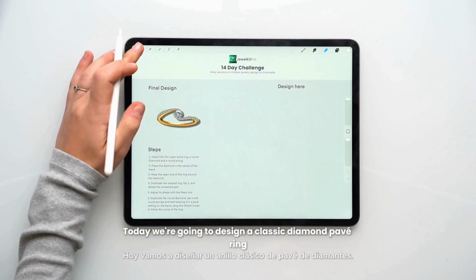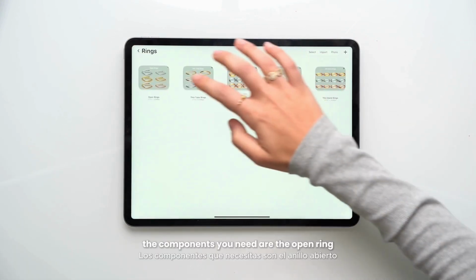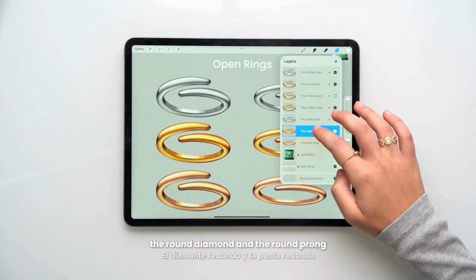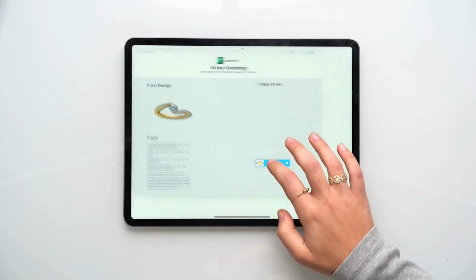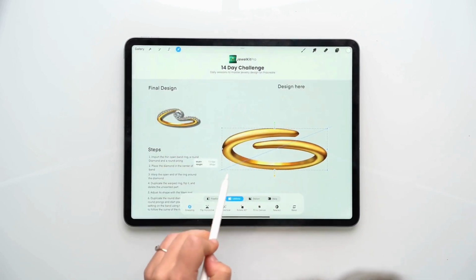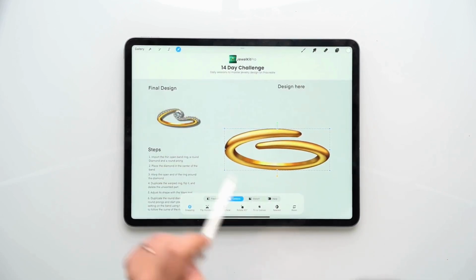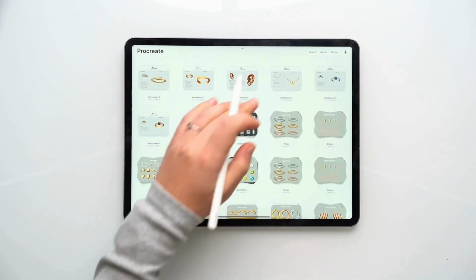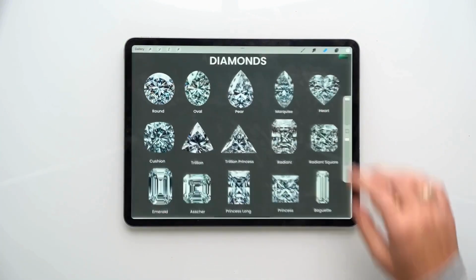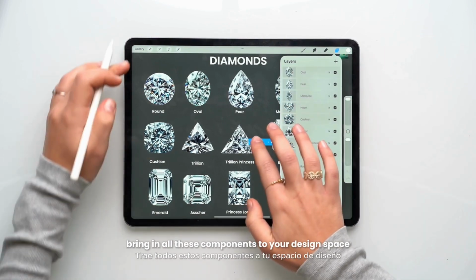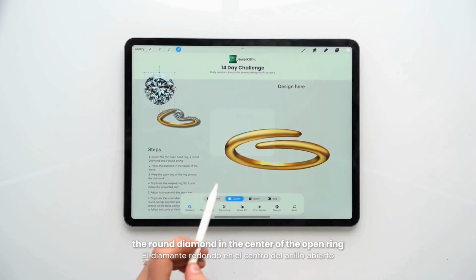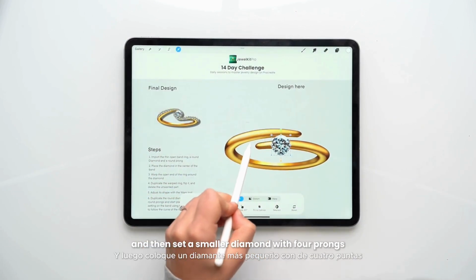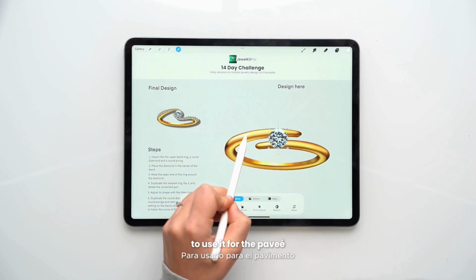Let's dive in. Today, we're going to design a classic diamond pavé ring. The components you need are the open ring, the round diamond, and the round prong. Bring in all these components to your design space, and let's start by placing the round diamond in the center of the open ring, and then set a smaller diamond with 4 prongs to use it for the pavé.